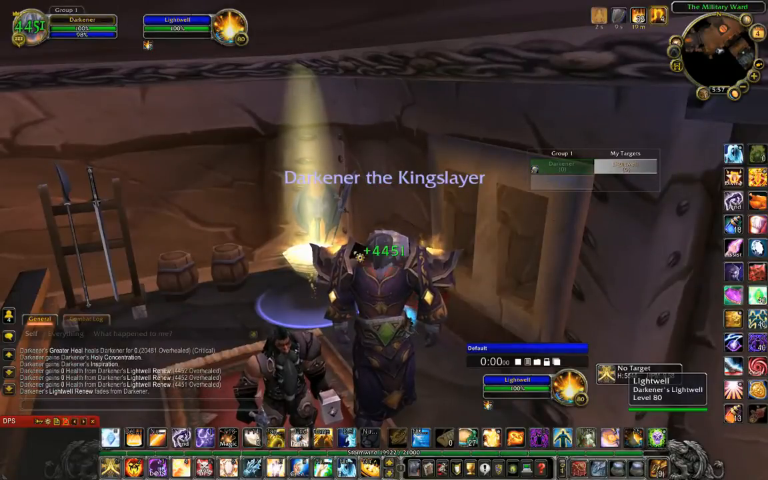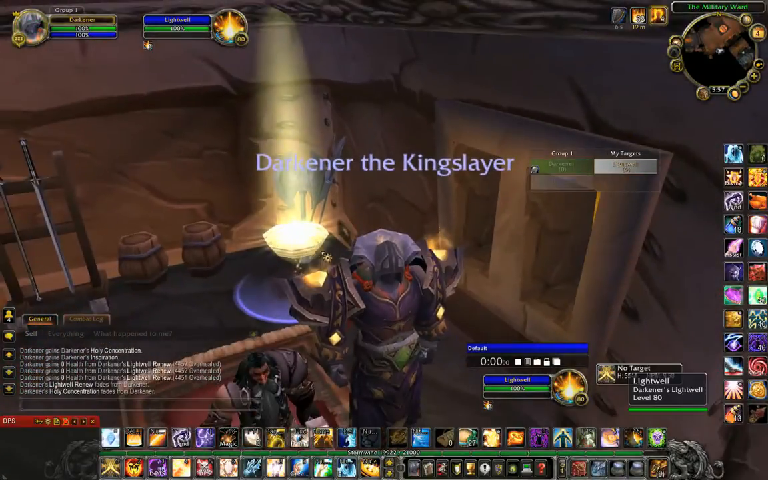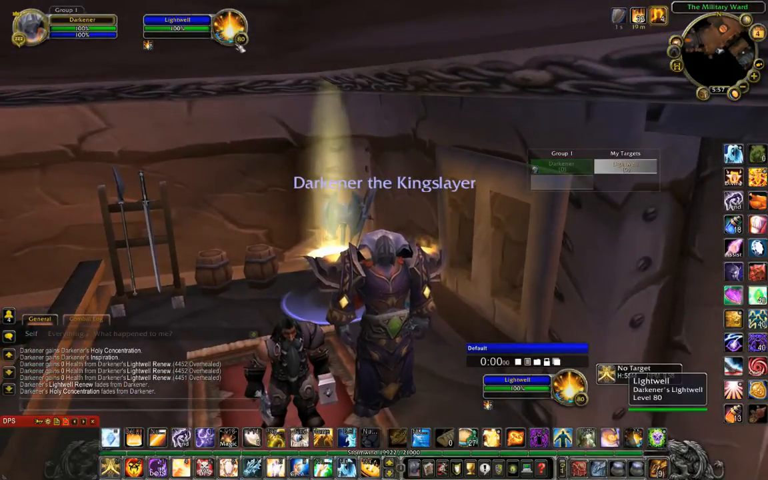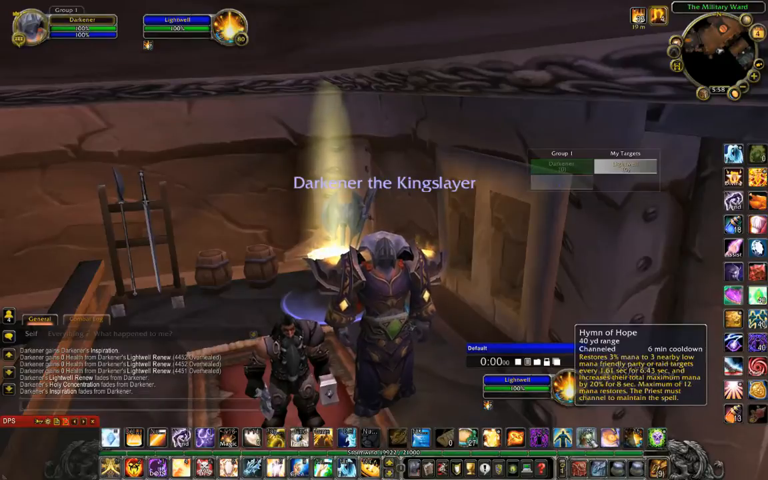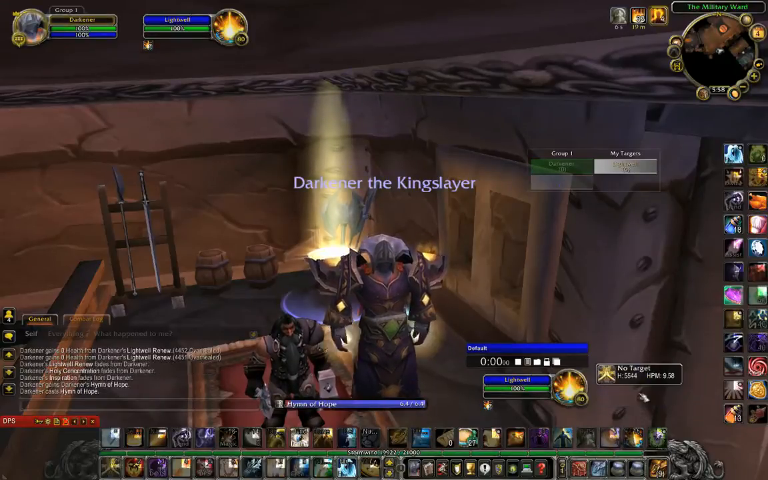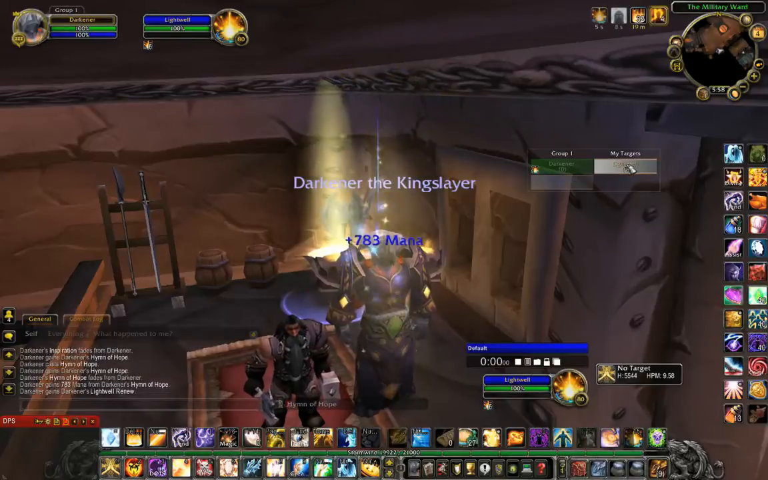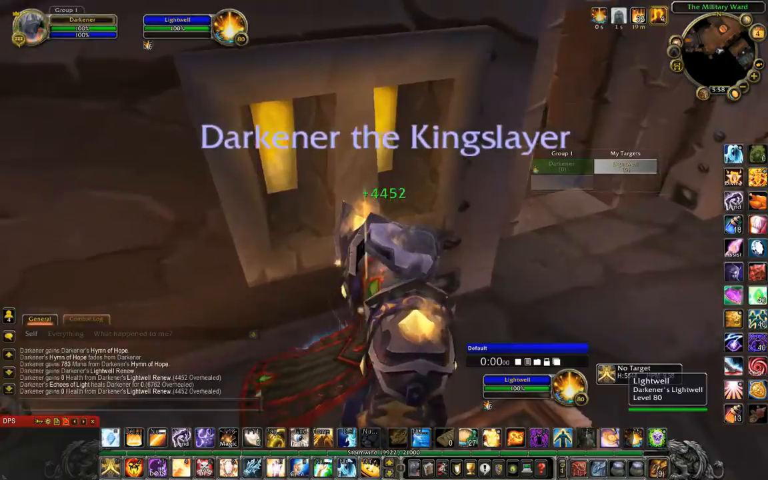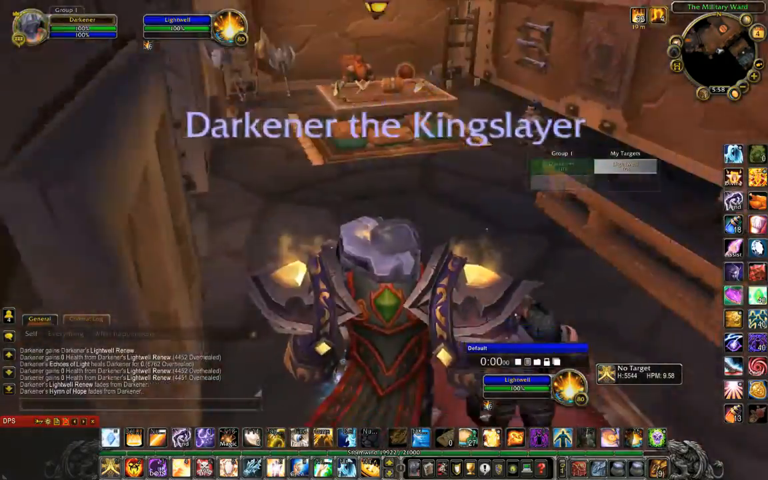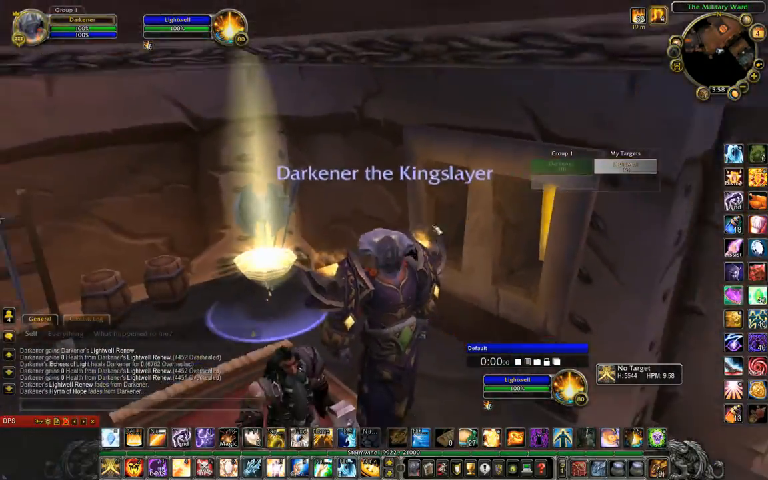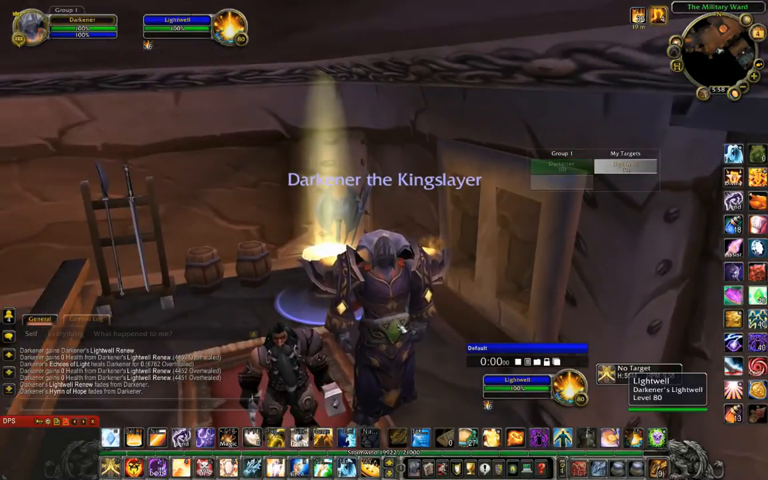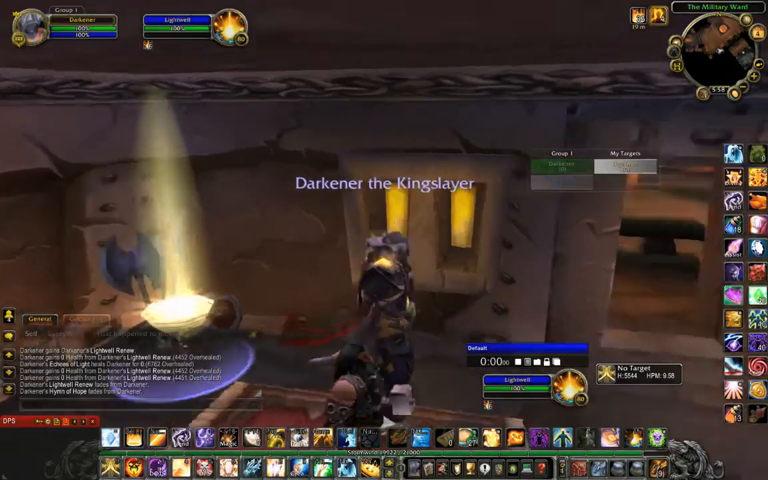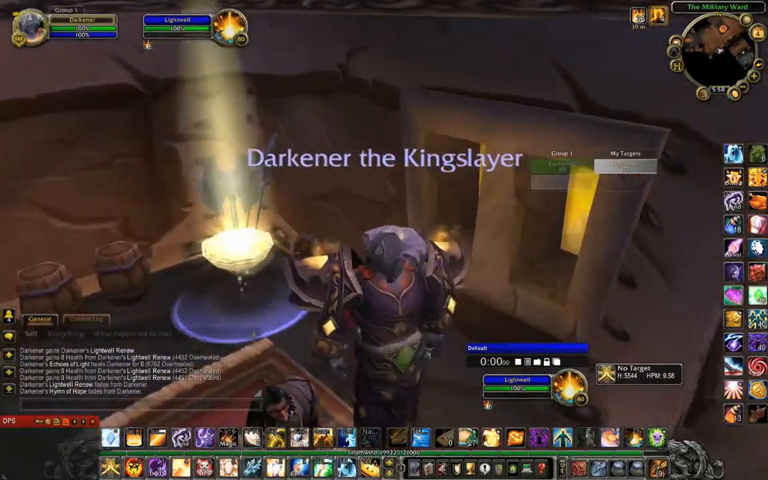Now Lightwell will interrupt certain things, which is stupid because it's not supposed to interrupt things, but it will interrupt a channel. So let's just say I am channeling Hymn of Hope. Then if I use the Lightwell, it interrupted the channel, and then Author's Abacus procs, which is nice. But don't channel and then try to use Lightwell, because it's going to interrupt your channel, which is a bummer for Shadow Priests because they're Mind Flaying a lot. So Blizzard, you should fix that.